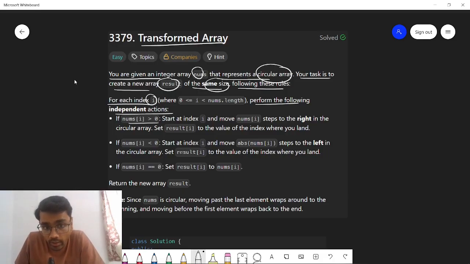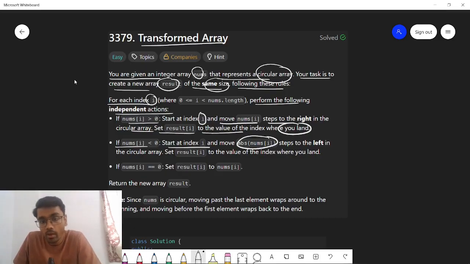If nums[i] is greater than 0, then start at index i and move nums[i] steps to the right in the circular array and set result[i] to the value of the index where you land. If nums[i] is less than 0, then start at index i and move the absolute value of nums[i] steps towards the left in the circular array. In the end, again set result[i] to the value of the index where you actually land.